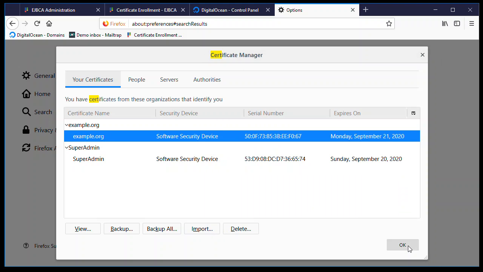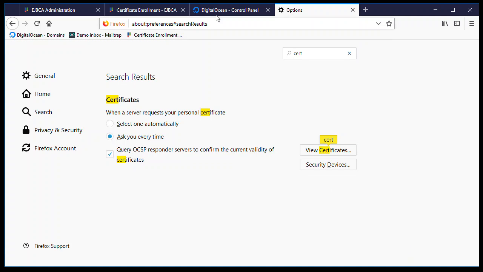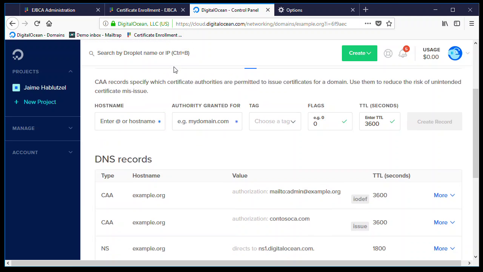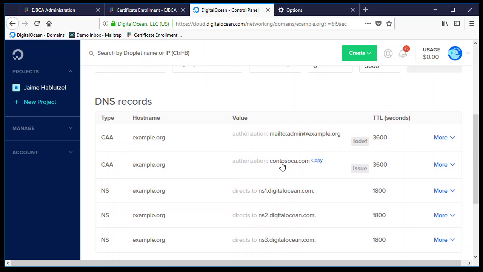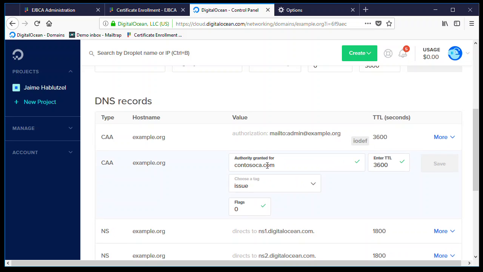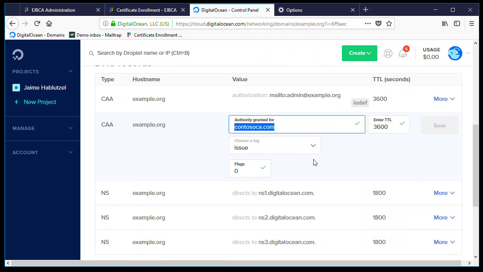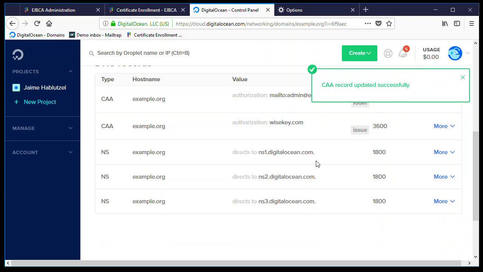Now we will modify the CAA record in our DNS server to unauthorize our sample certification authority, or Contoso CA. So we modify it like this. And now we won't authorize Contoso certification authority anymore. And we will authorize yck.com, and save the record.